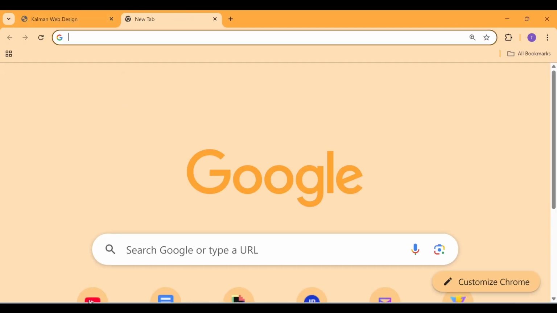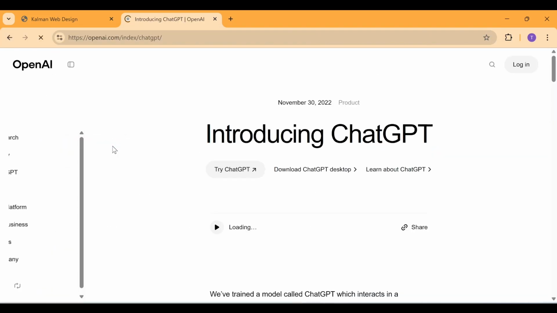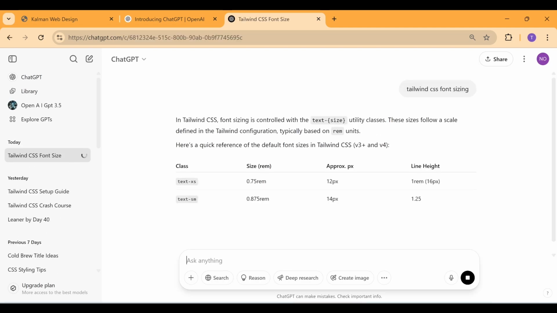To save time when developing, you can ask an AI tool like ChatGPT for specific Tailwind classes. Here, I will ask it to provide Tailwind CSS font sizing, and it will provide me with classes I can copy and paste into my HTML.